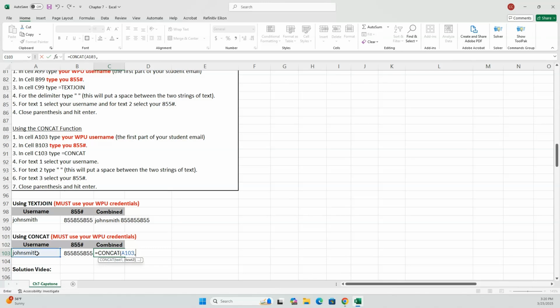In this case, our text 2 is going to be our space, so we'll open quotes, click space, close quotes, type a comma, and then our text 3 is going to be our 855 number, so that's going to be B103, close parentheses, and hit enter. And that gave us the same result, our username, space, 855 number.